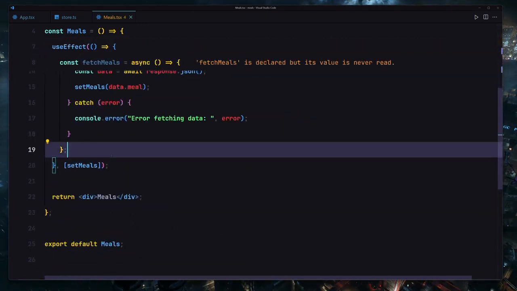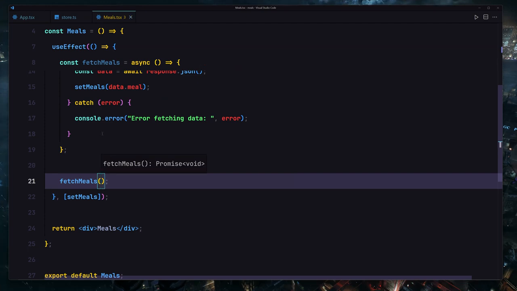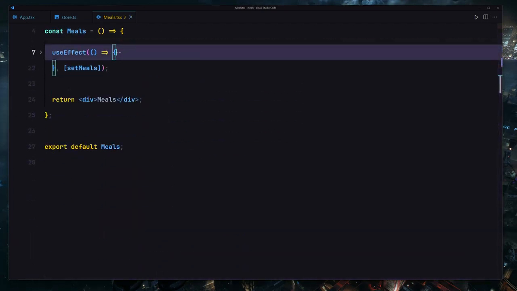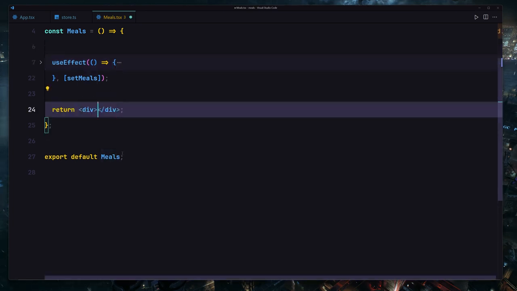But now let me call that function right here like so. And then I'm going to hide this useEffect from here. Now we are fetching our data totally successfully. So now we have to render that data inside our DOM.